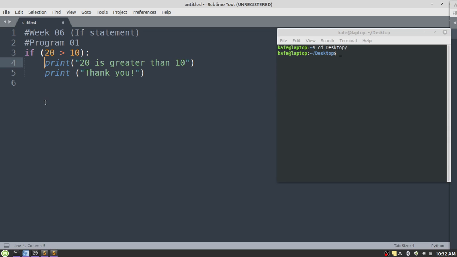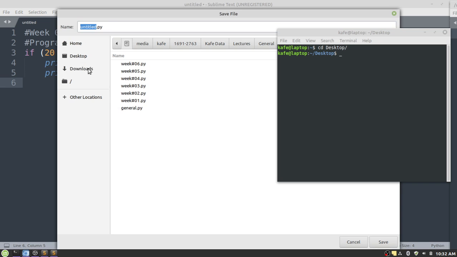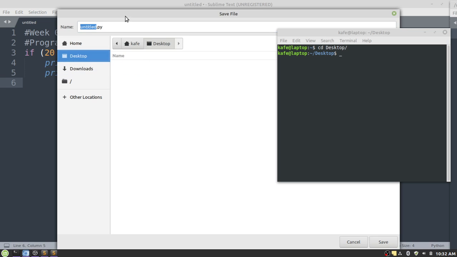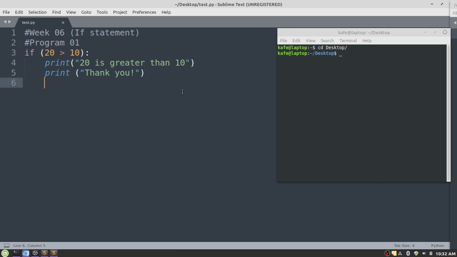So let us run this program. For that I need to save this program first. As you know, I save the programs on the desktop, so I will do the same thing. I give a name along with the extension, that is test.py, and store it on the desktop. Now it's time to run the program. Python interpreter, I'm calling it, and that's it.